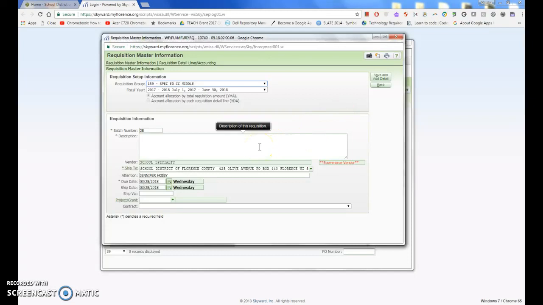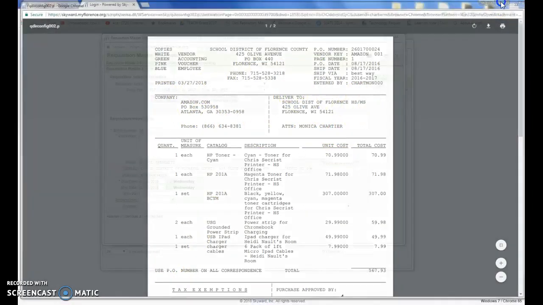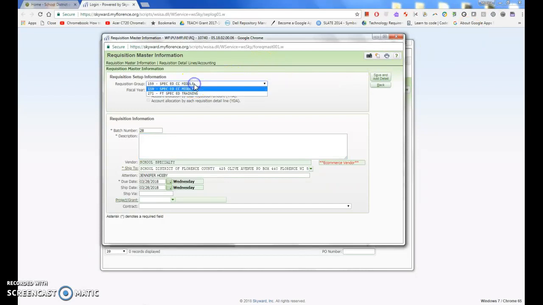Next, it pops you back to the main purchase order screen. If you remember from our other videos, this is where we enter the information on the top portion of our purchase order. Here we want to make sure that we have the correct requisition group for the account that we're going to pull the money from for this requisition. In this case, I'm ordering supplies from School Specialty Store, so I'm going to choose my top requisition group.